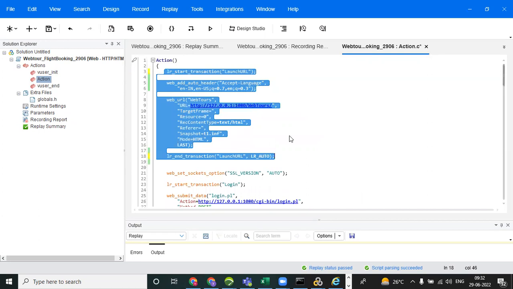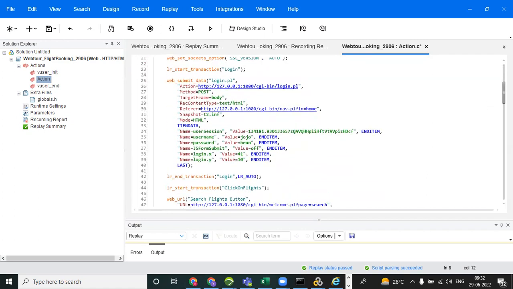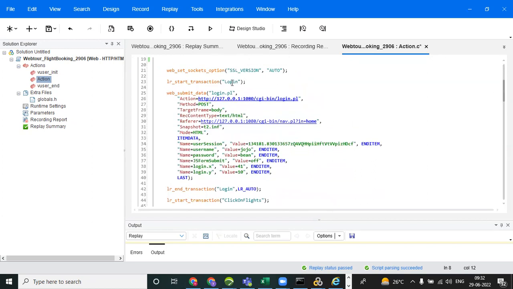Okay. So again, you can observe, we launched the application, and it is generated as the web URL function. And for the login, you are entering some data. What data did you enter? See, Jojo bin. So you are putting some data into the application. That is why it is generated as web submit data.